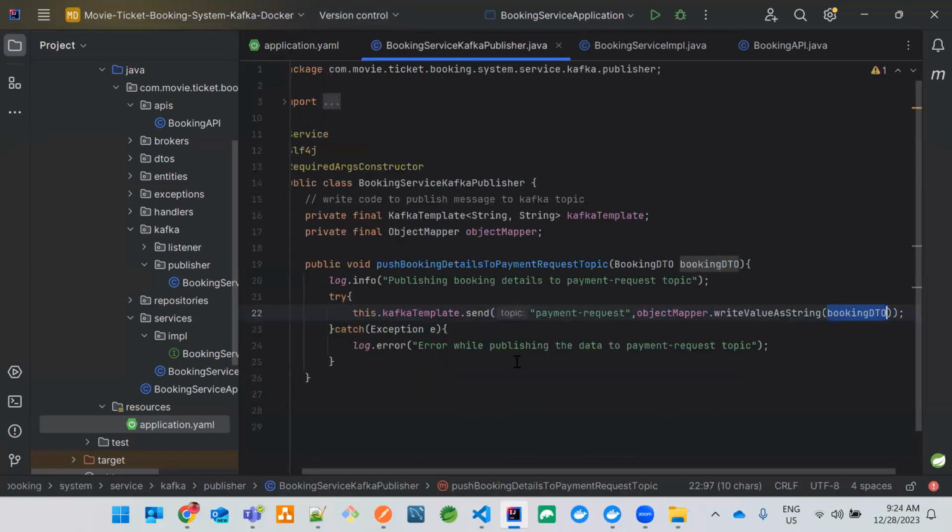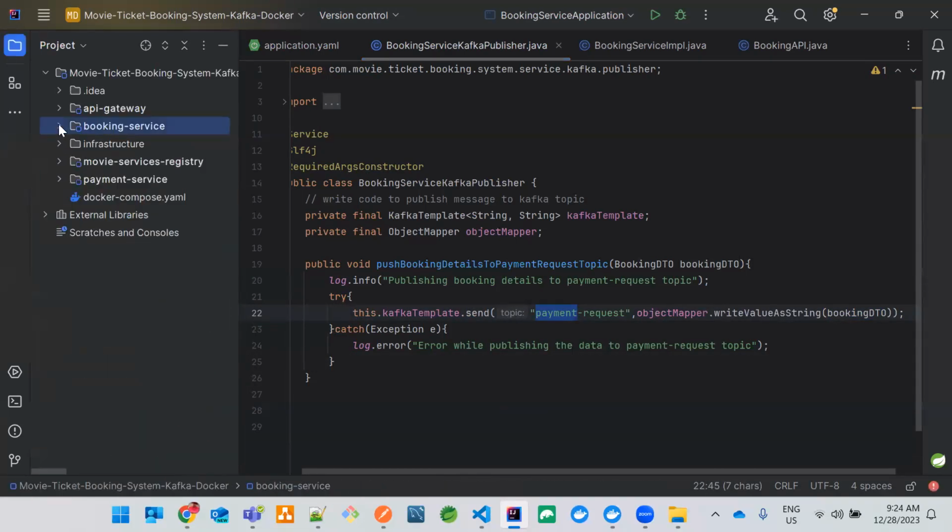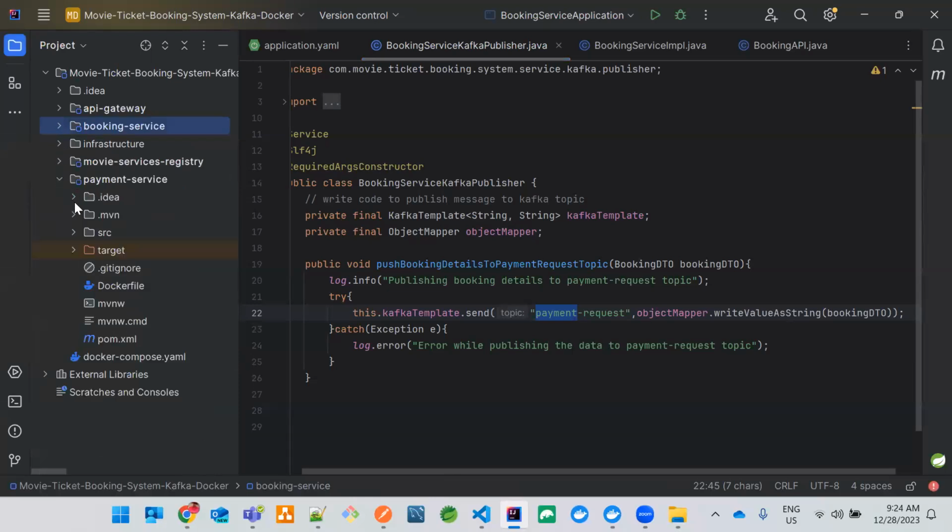And now, let's see whether we are going to send the data to the payment request topic. But there has to be a subscriber, right? So let me go and write a subscriber inside the payment service, because these details are to be received by the payment service itself. Got it? So that's the total idea. Now what I will simply do, 1 second.